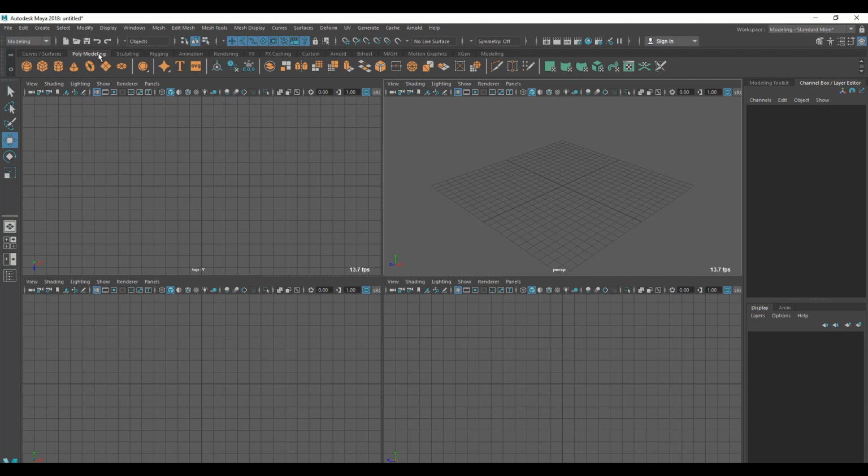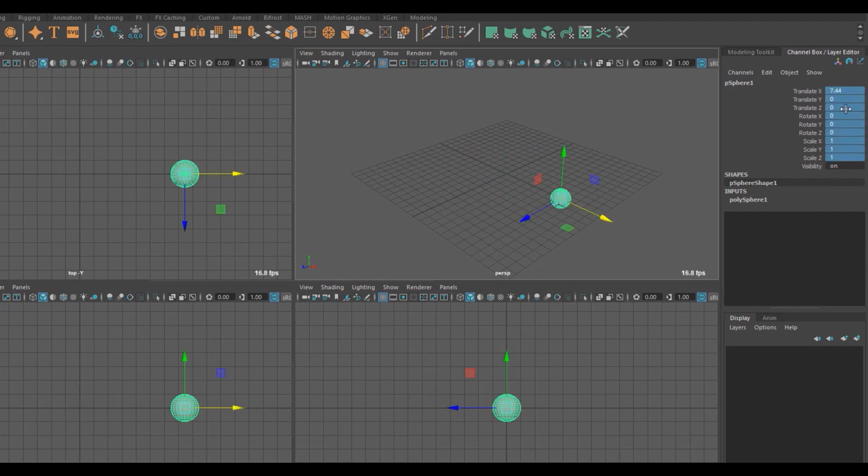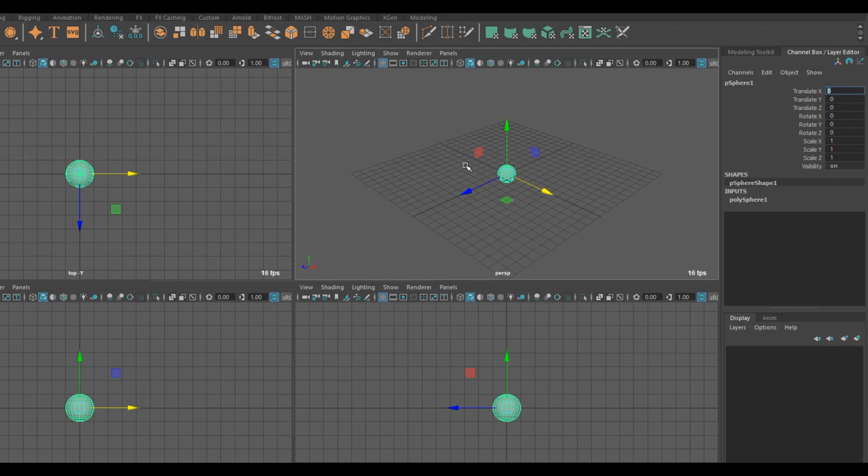If I go to polygon modeling and left click on any primitive, it will create it in here, and you can see now the channel box is showing a lot of options here, the object name and its channels, the translate channels. If I move the object, you can see it shows the value of how much I have moved. If I put 0 here and enter, you can see the model moves back to the 0 area, which is the origin.